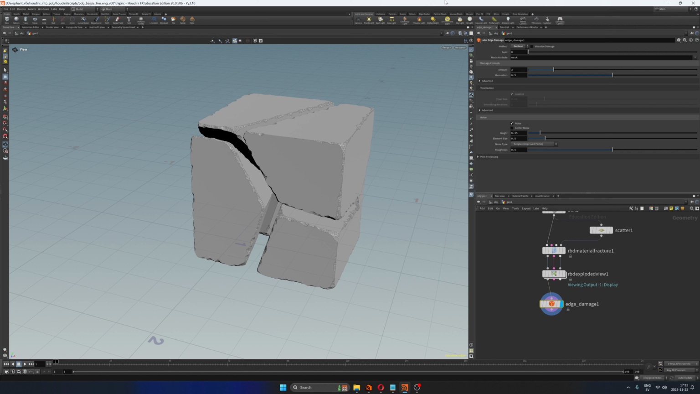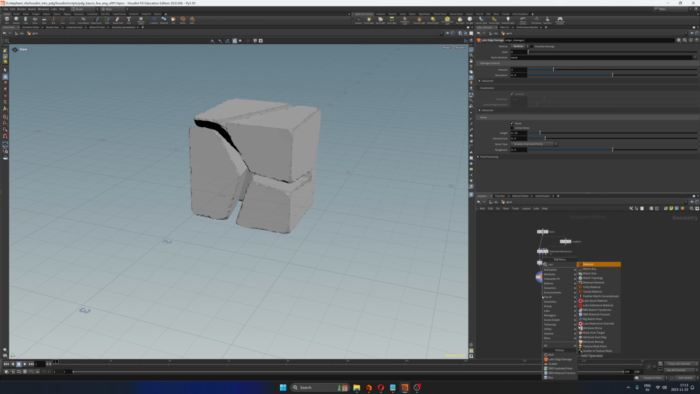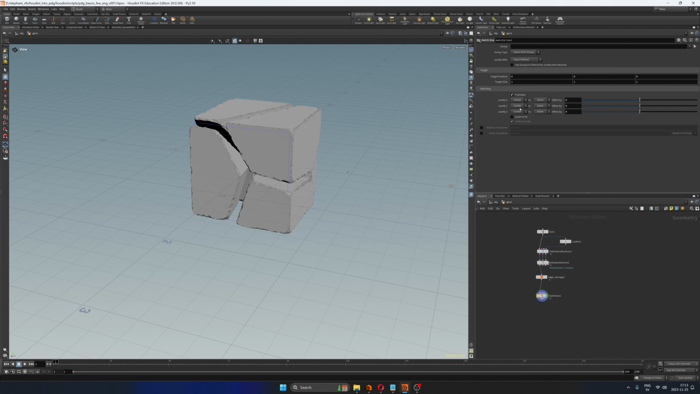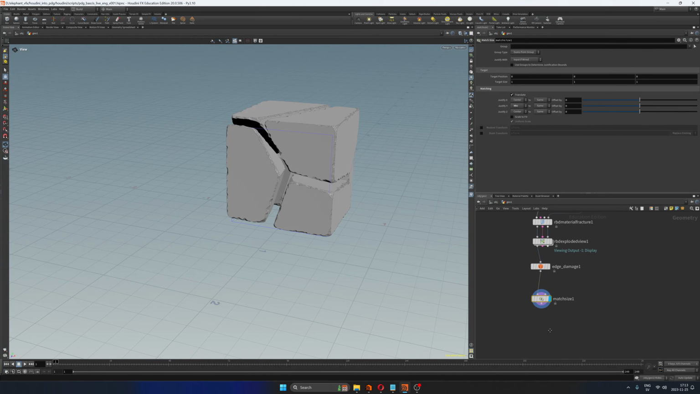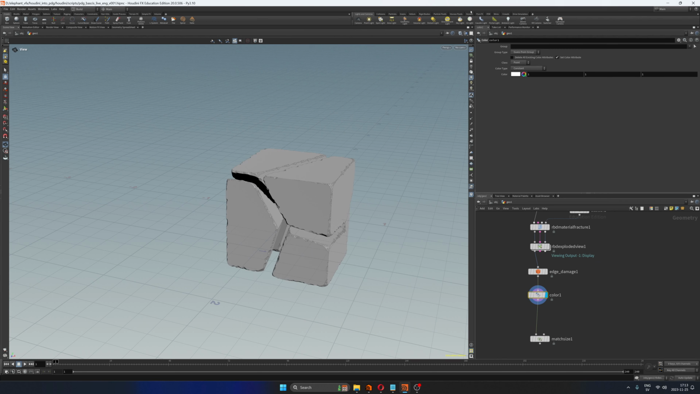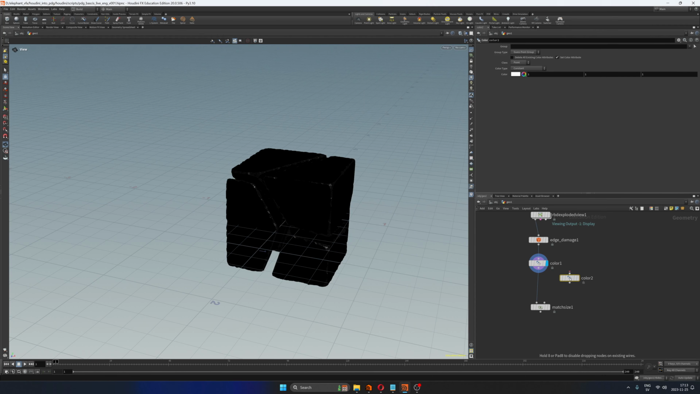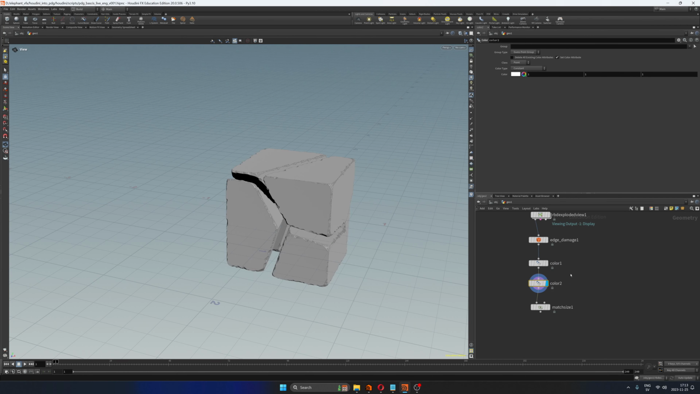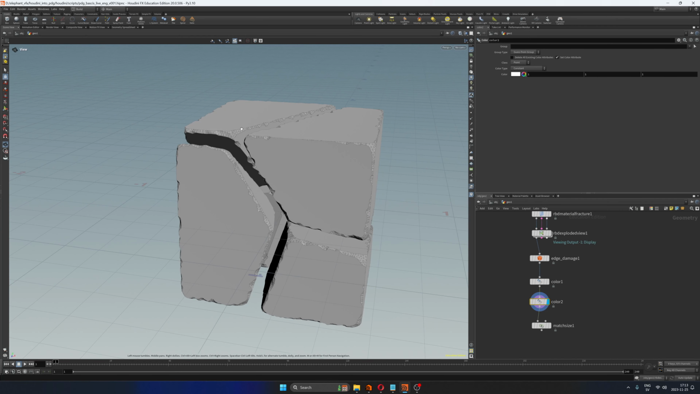Okay, cool. Now, let me add a match size and justify this one to the minimum in the y-axis, so it's sitting in the origin of the wall. In between, let me just create a color here that I'm gonna set to black. And now I'm gonna create another color that I'm gonna set to white, because basically I just wanna create a mask for the damage areas.